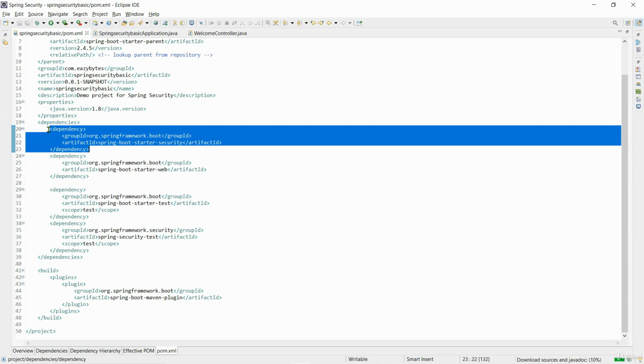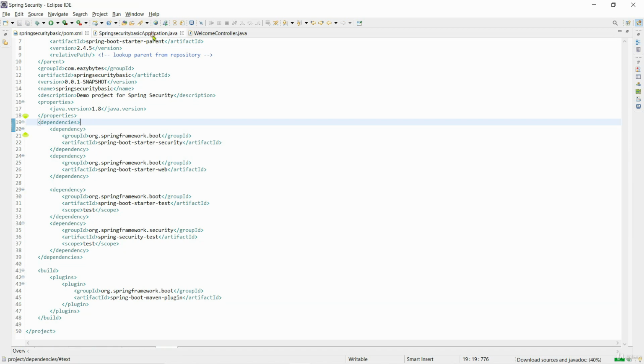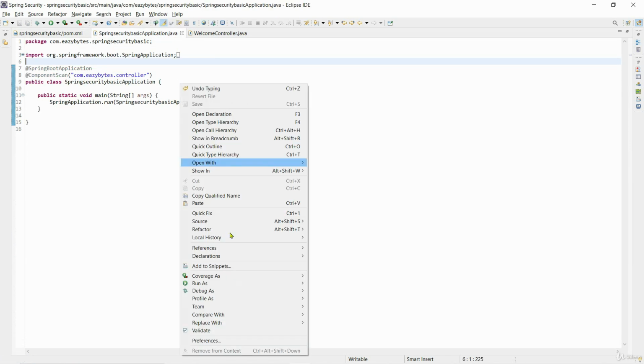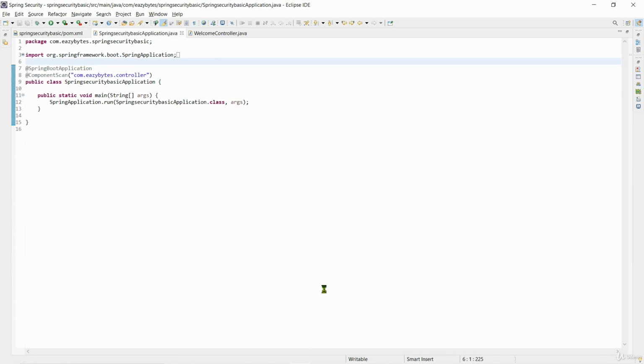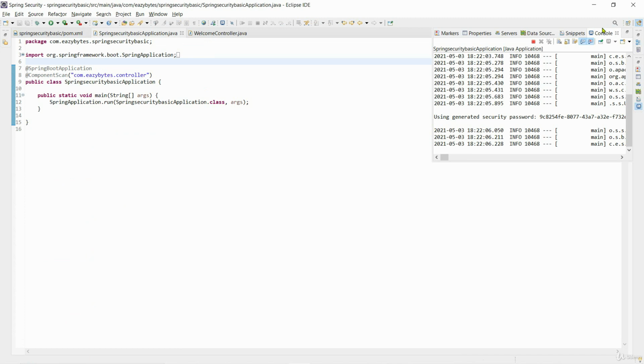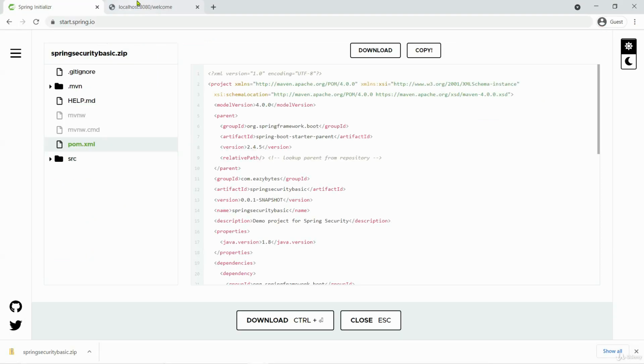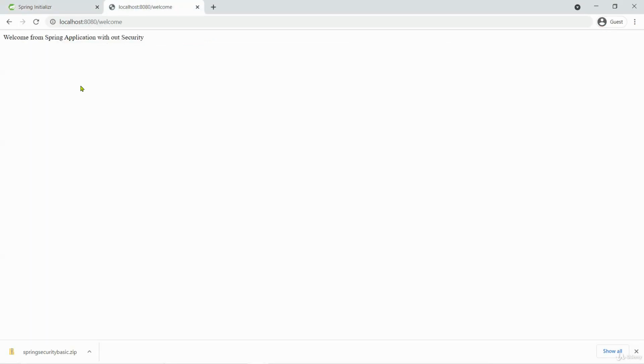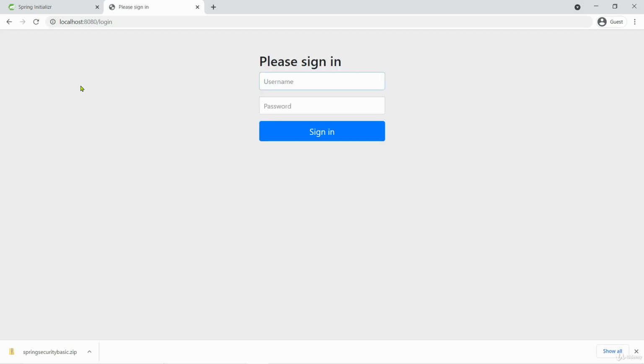Now see the magic. I have not added any other configurations. I'll just go ahead and start my application with the help of run as Java application, and server will start at the same port 8080. And once the server is started, I'll go to the same location like localhost 8080/welcome and going to refresh the page. You can see here now it is asking me to enter credentials to access my REST service.